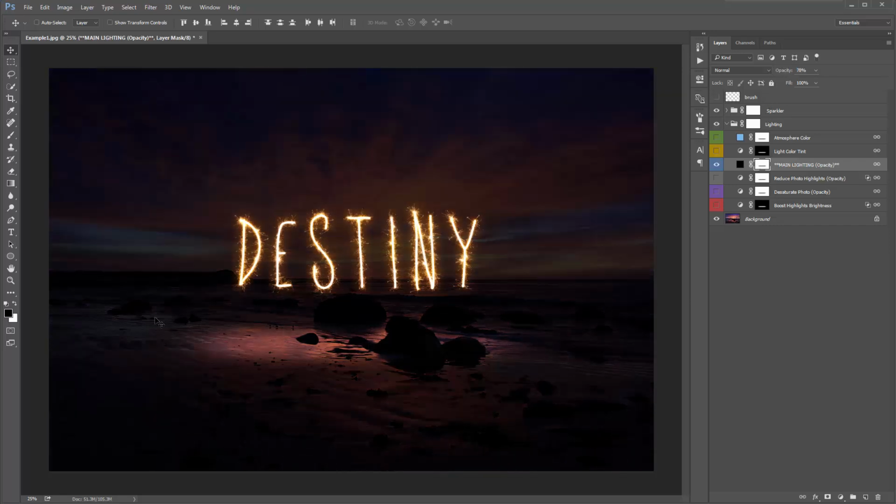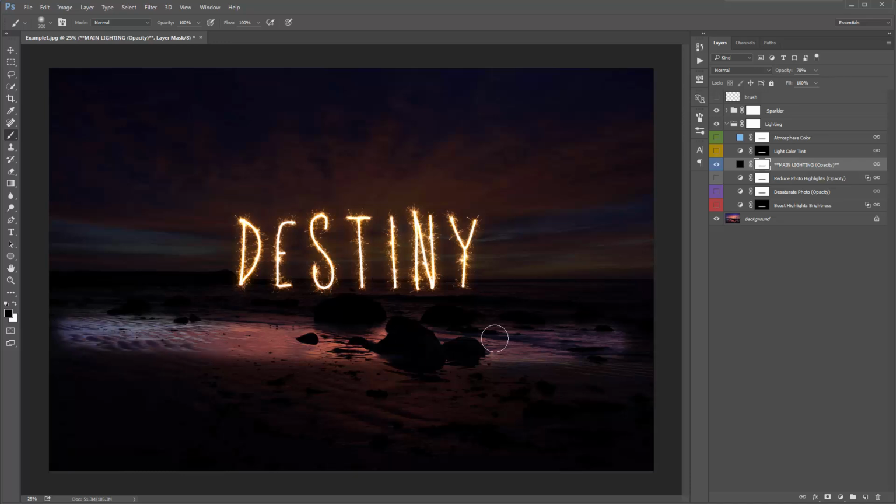Say if I wanted the light to extend out further to the left and right, I'll select the mask, hit B, okay? Now I want to grab a white brush, because I want to reveal this layer. Oh, sorry, I need a black brush because I want to hide it. So if I start brushing, you can see how I'm revealing more light.